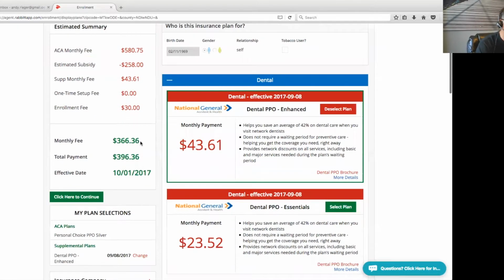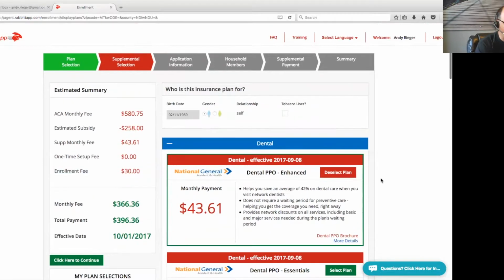Okay, and so we have the total cost of $366 per month, and then the one-time payment is $396 because that includes the enrollment fee. Well, maybe $366 is more than they really want to pay, but you do want them to get this dental.